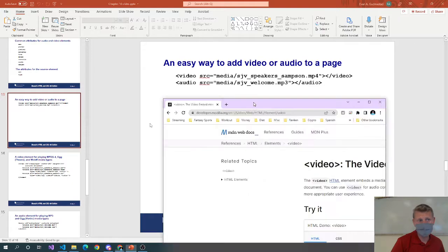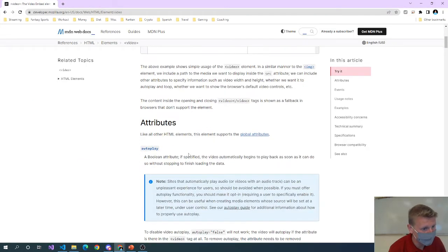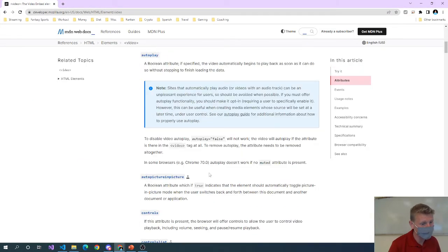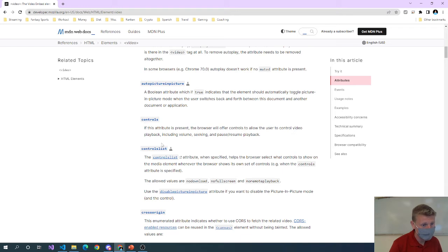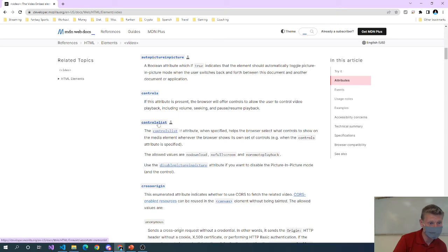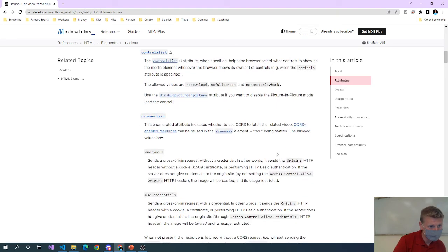Going back to the MDN docs, let's see if there's any other attributes. We covered autoplay, controls, which is pretty common. The controlslist attribute, when specified, helps the browser select what controls to show. So if you want to show controls or not, you've got the controls Boolean attribute, but if you want to provide a specific list of controls, you can modify this controlslist attribute with its different values.